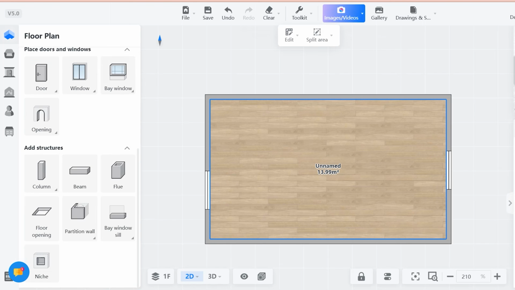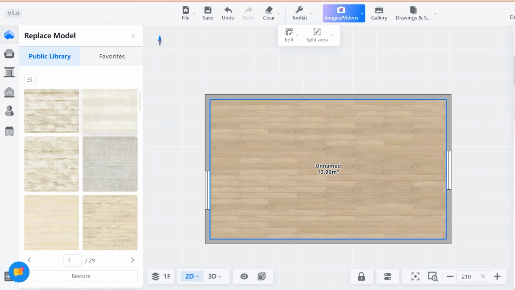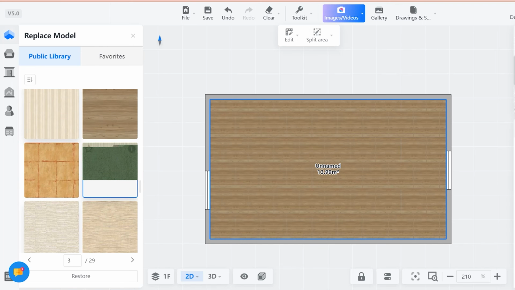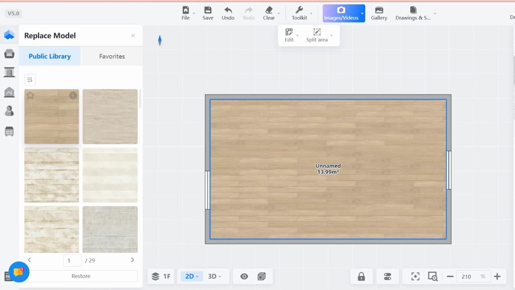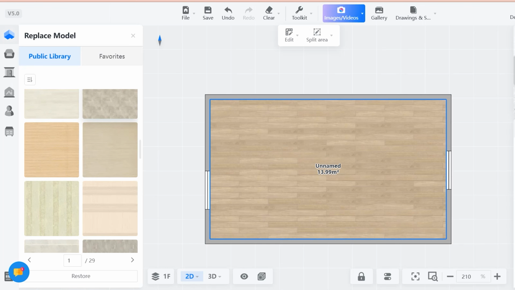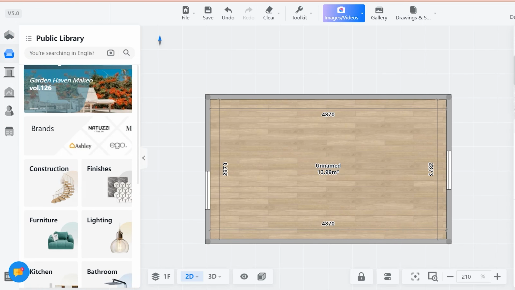Also, we're choosing the flooring. I opted for this hardwood floor, but you can easily change it to tiles or just anything you prefer. Honestly, the options are endless. So we can move on to the fun part, which is finally starting to design our kitchen.